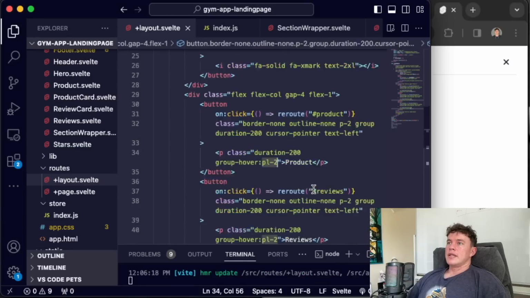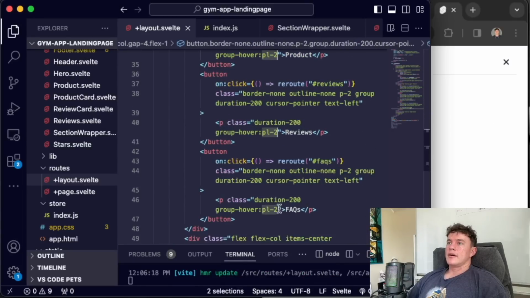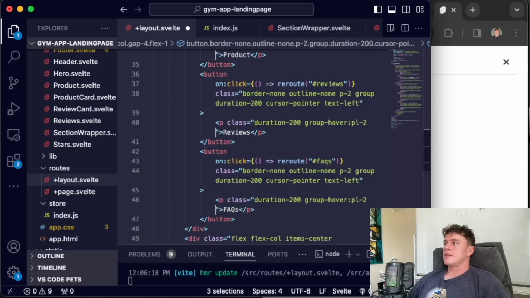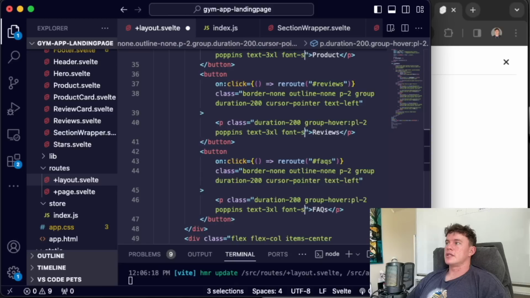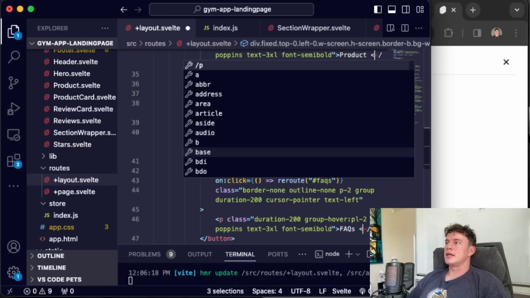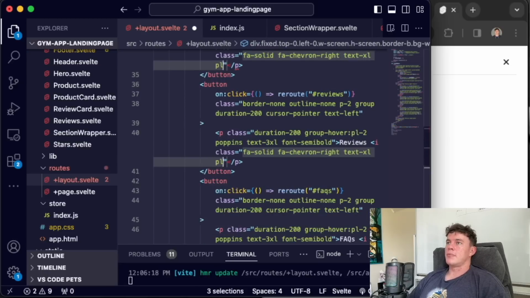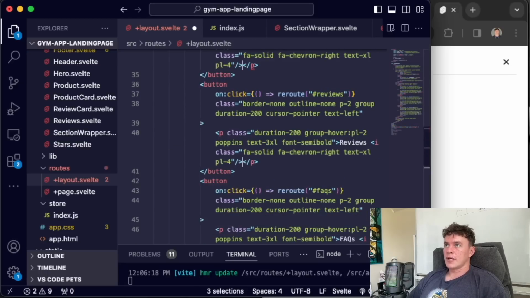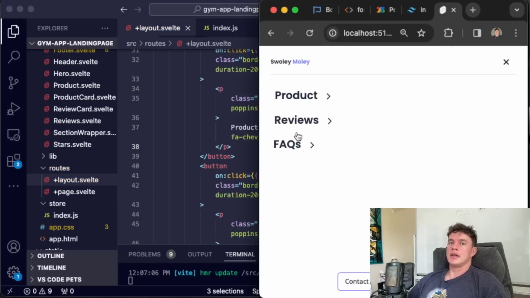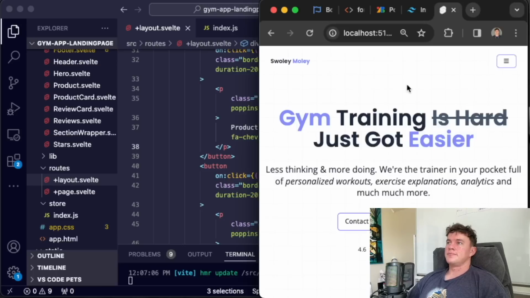And then in each of these elements right here, we can go ahead and give it a class of poppins, text-3xl, and a font-semibold. And the other thing I'm actually going to do is come in here and just have an icon that has a class of fa-solid, fa-chevron-right, and a text-xl and a padding left of 4. And that can just be a self-closing icon. And so now we get a little menu that looks pretty decent.